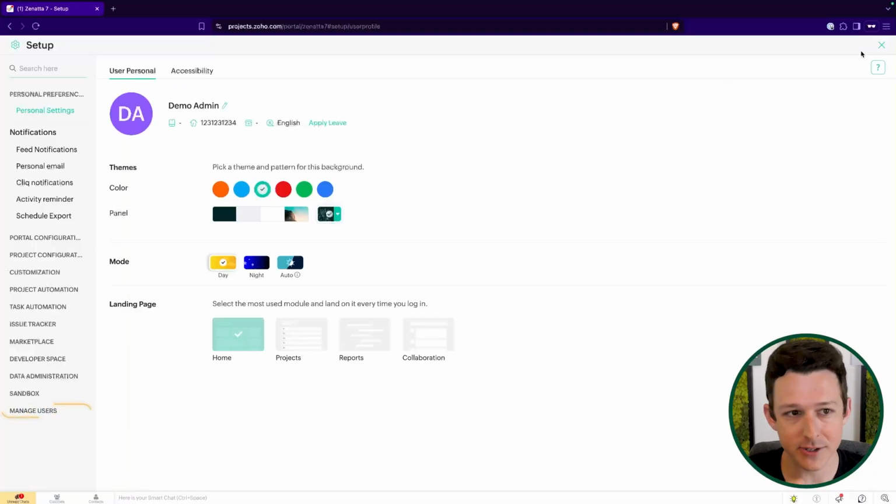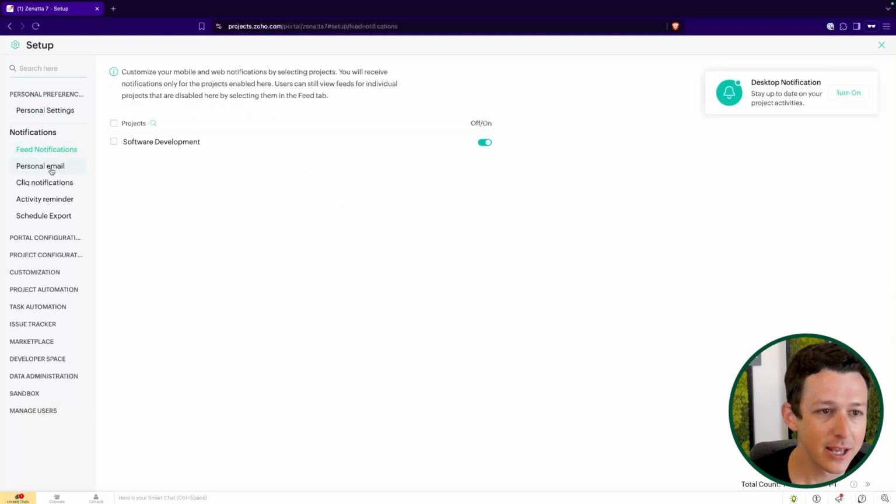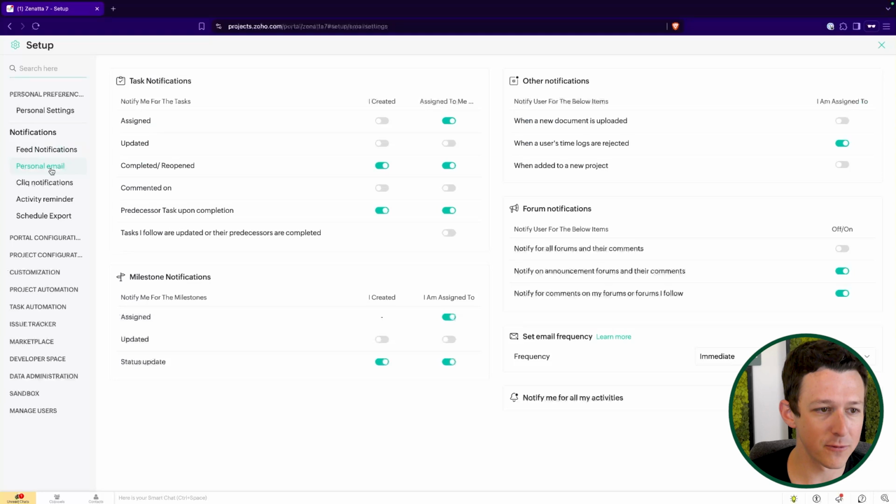Now, last but not least, let's jump into some of the core settings as well as workflow and automation. So up in the top right under our setup tab is where a lot of the good stuff lives. Under personal preferences, this is like the basics, right? Do you want dark mode or light mode? What's your color? Do you want an icon? All that good stuff. You can make some choices about notifications.